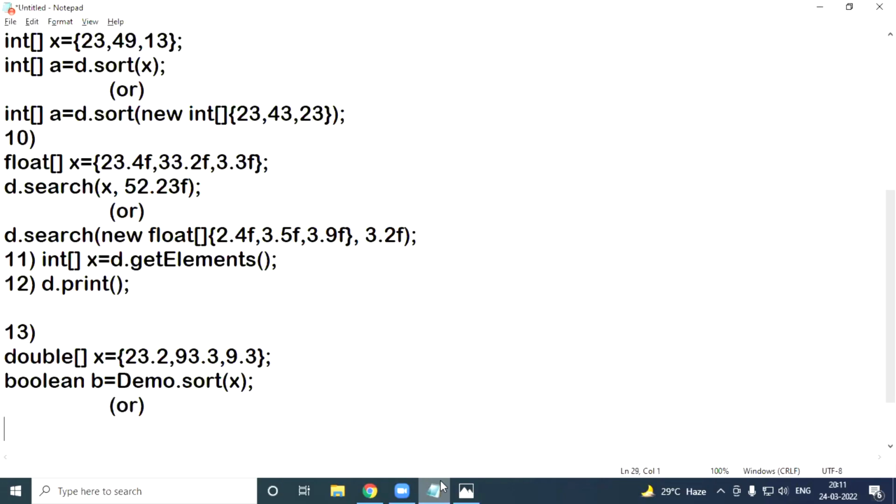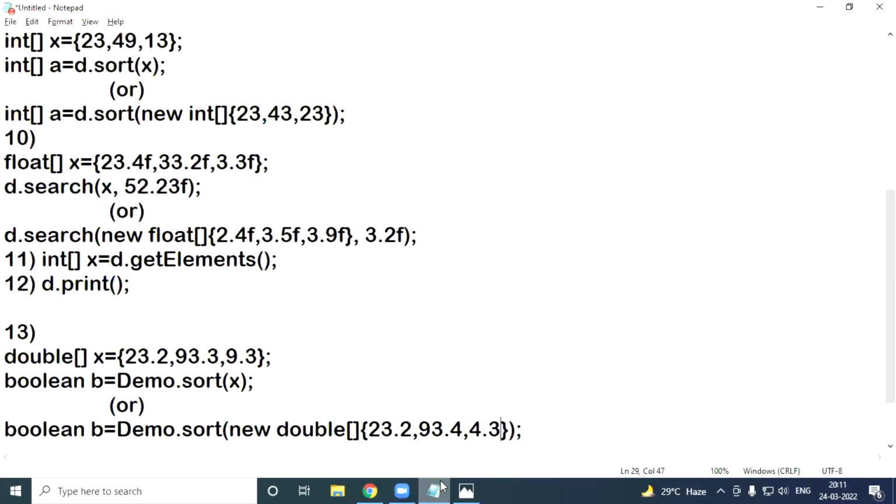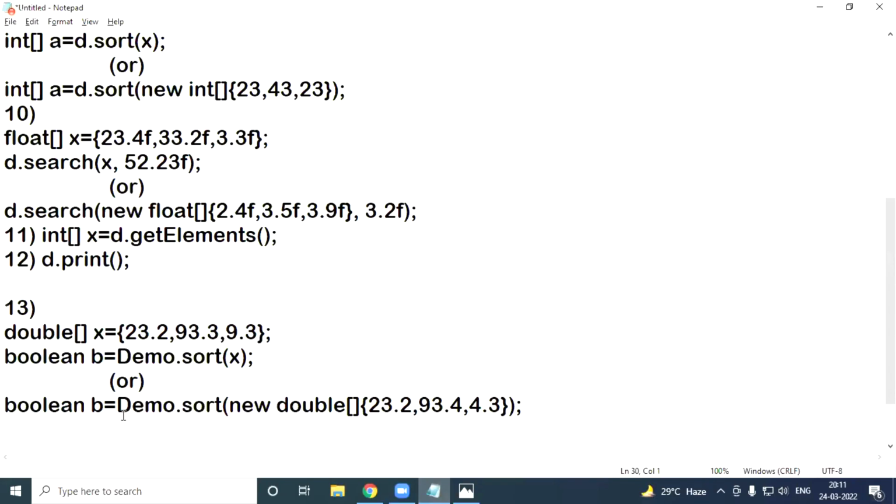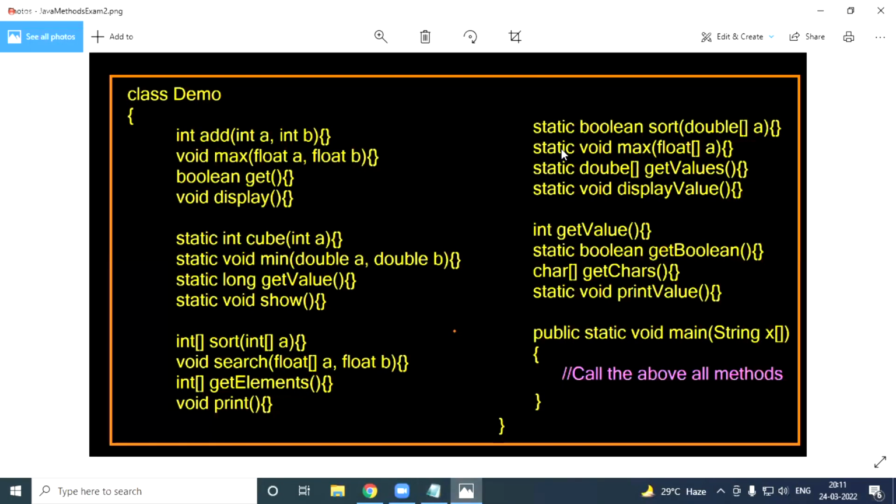Those who return like this, also okay. Demo dot sort, here only new double like this. This is also okay. First listen, don't write. I'll give time for writing. First listen. Say demo dot sort with the class method. It will take a double array, return type boolean. Like this also okay.